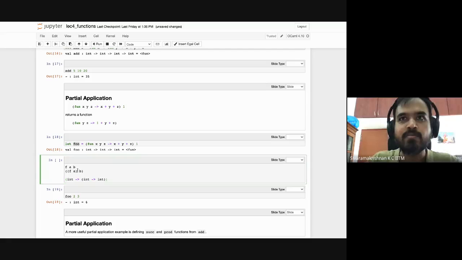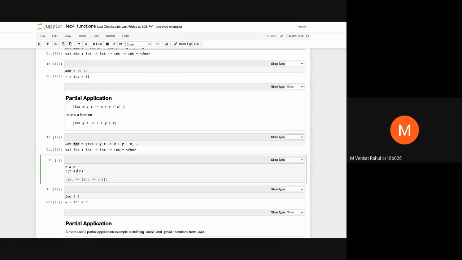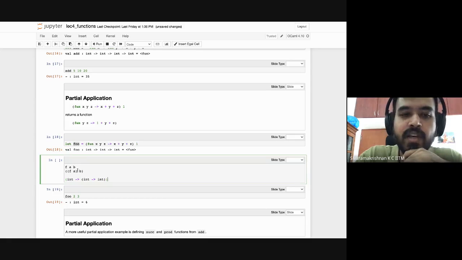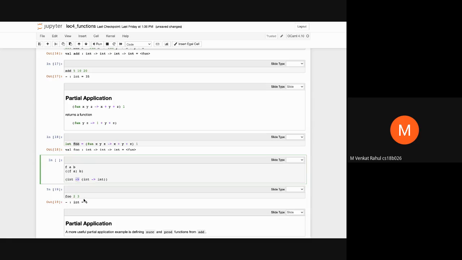Sir, so there is no explicit type called fun. So everything is written in this form, int arrow int, or whatever the form is. Yeah, arrow is the function format, right? So when you write arrow here, that really means function.